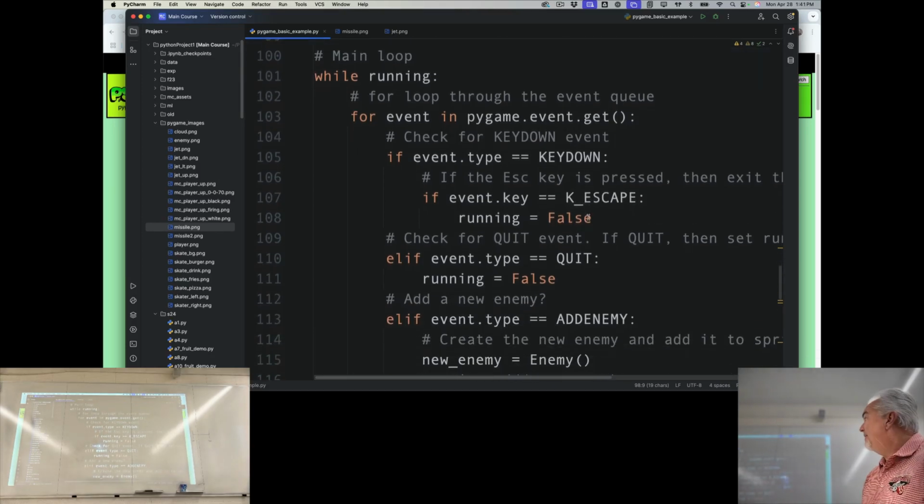And here we are in the main loop, just like I said before. While running, this is what's going to happen. So the first thing we do is we get user input. For every event in pygame.event.get, which returns a list of everything that's happened in the game, it checks and says, if the event is a key being pressed, and if that event key equals escape, we're going to change running to false.